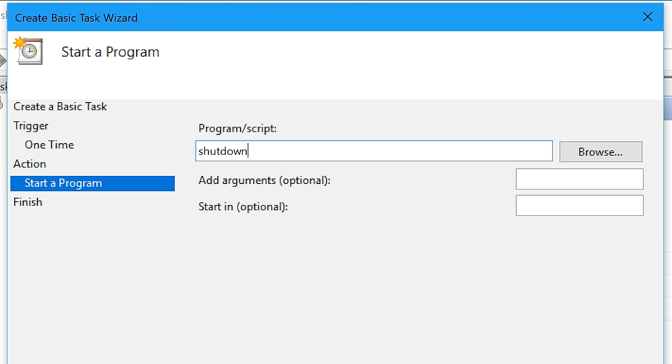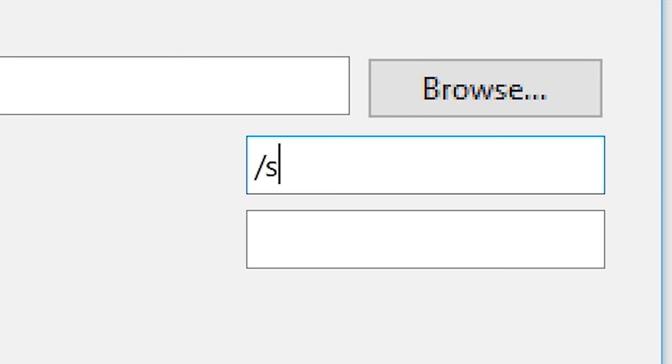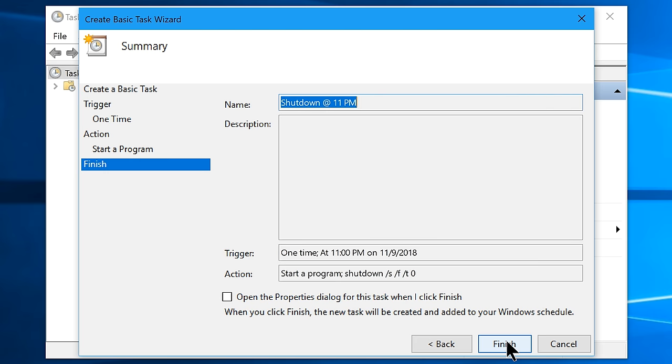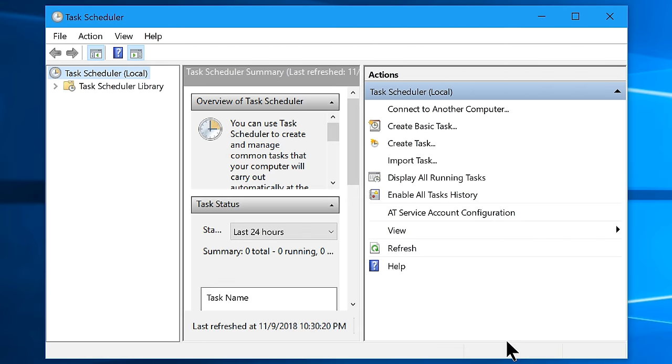Now type in shutdown on the program or script box, and add the following command to the add argument option, which is /s /f /t 0. Now you can hit next for one last time and click on finish. Now we have successfully created a task that will automatically shut down your computer in that particular time which you have picked from the future.